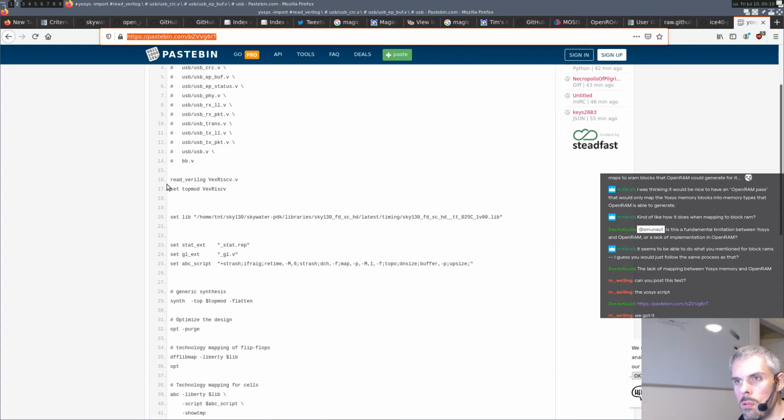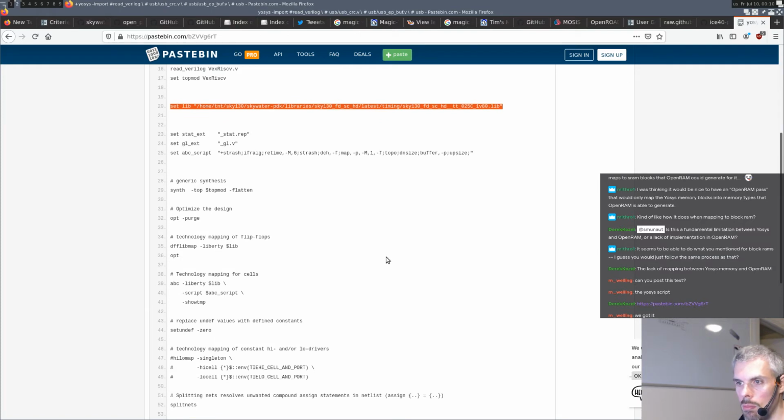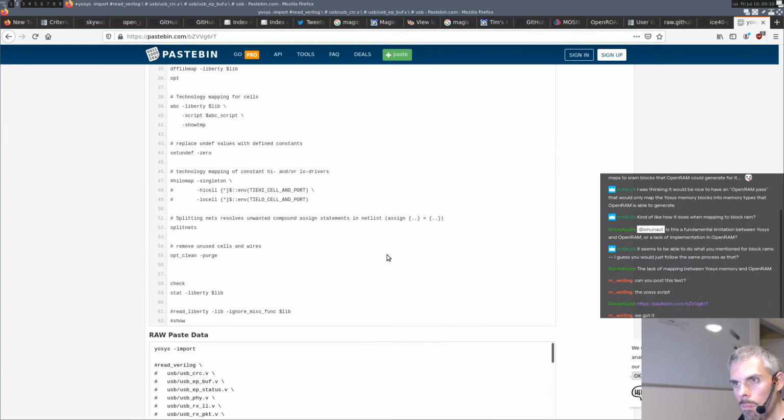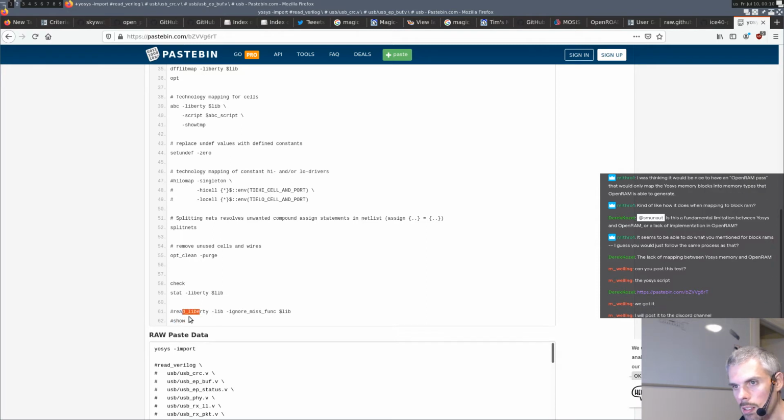I mean, obviously, you need to edit which files you read and the name of the top module, and obviously here you need to point that to the actual Liberty libraries for the PDK. If you're synthesizing something small, you can also use the show command here to visualize it, which is pretty interesting.